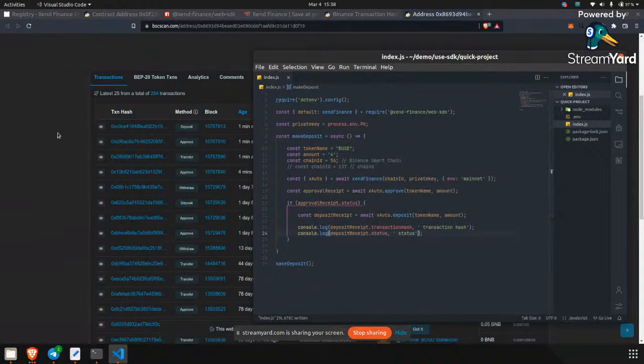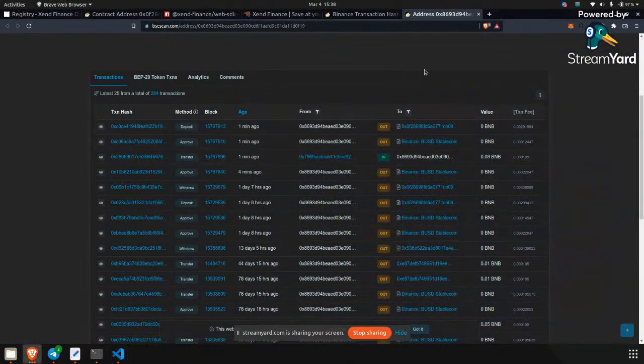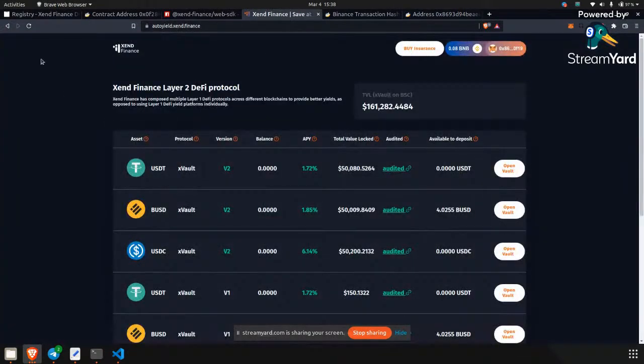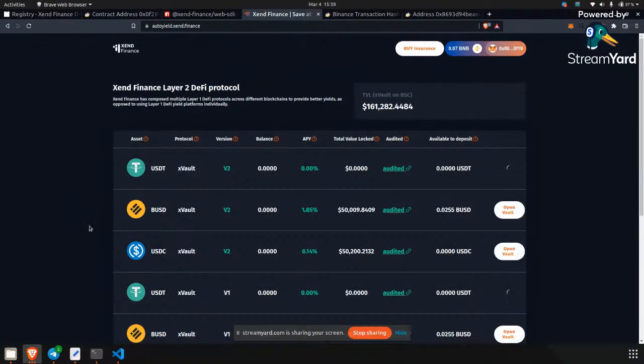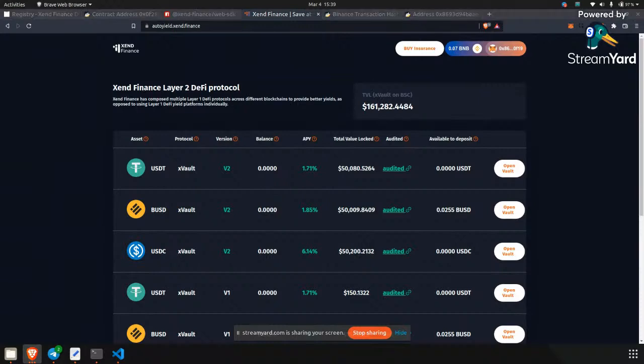So this is it. The deposit just happened. If I open the auto yield and refresh, you see that this particular amount has now been saved into this particular protocol. So yeah.